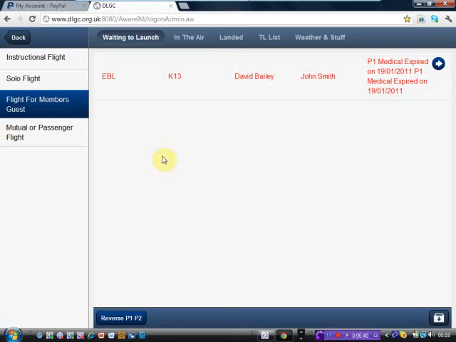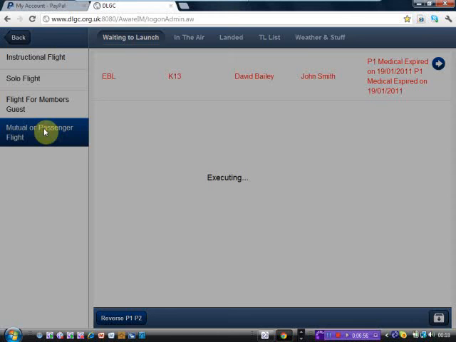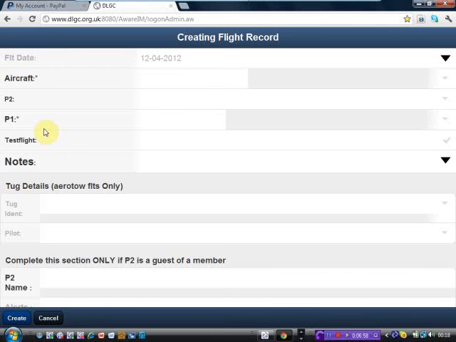In practice, don't try it, because of course you'll get your backside kicked by the CFI, because he has a mental list, although we don't have the list actually recorded on the computer system just yet. What that means in practice is when you click on mutual passenger flying, you just need to be a little bit patient and give it about 10 seconds, because it has to load into the P2 and P1 slots two very large lists. So I would normally give it about 10 seconds, and then we'll be able to start to click in the boxes and get the right people up.